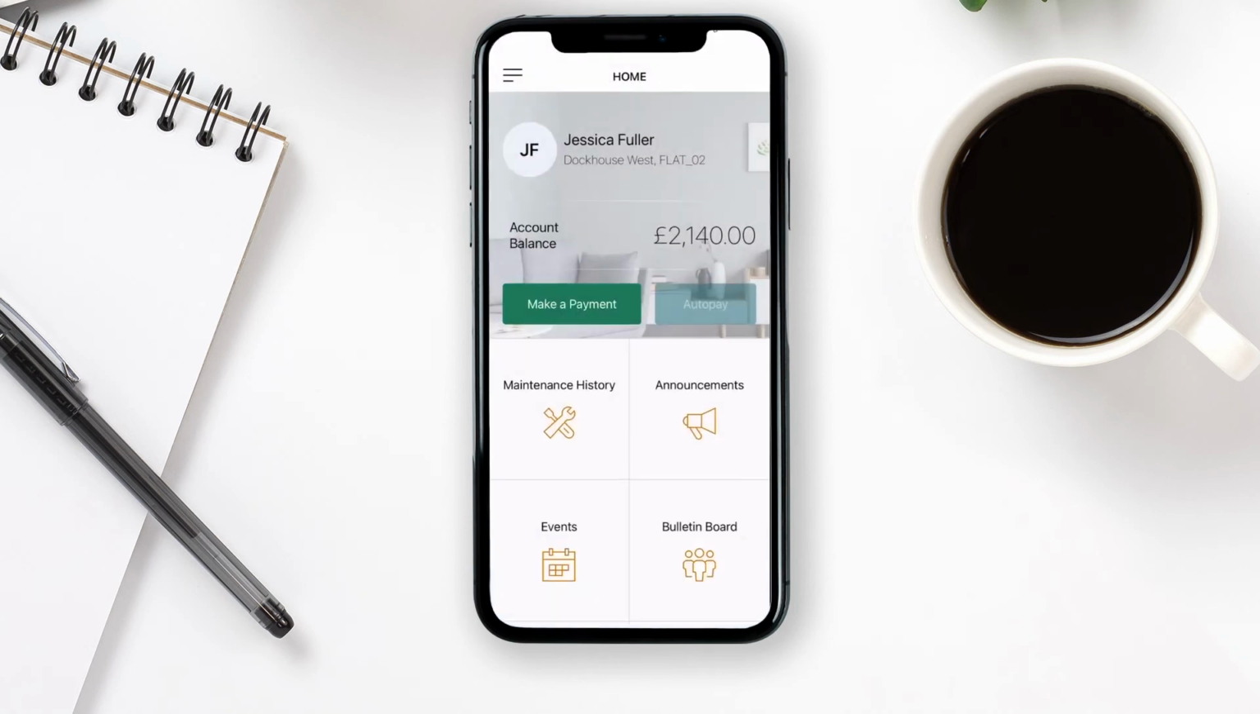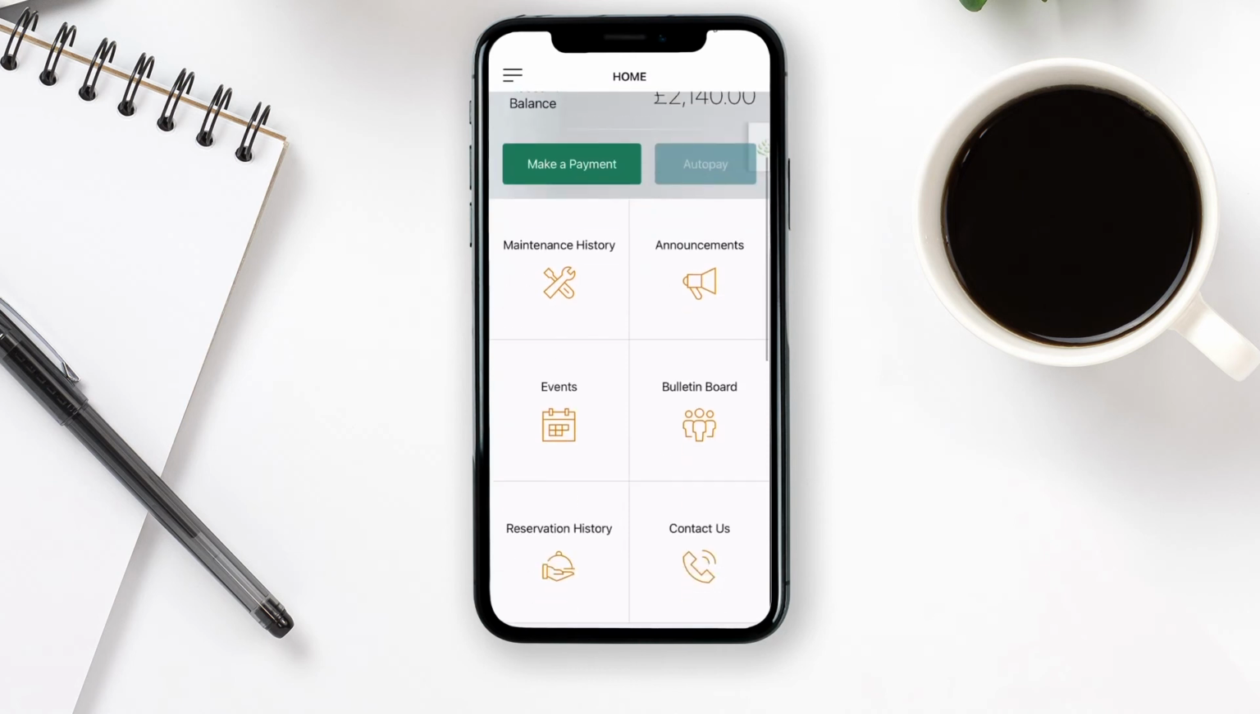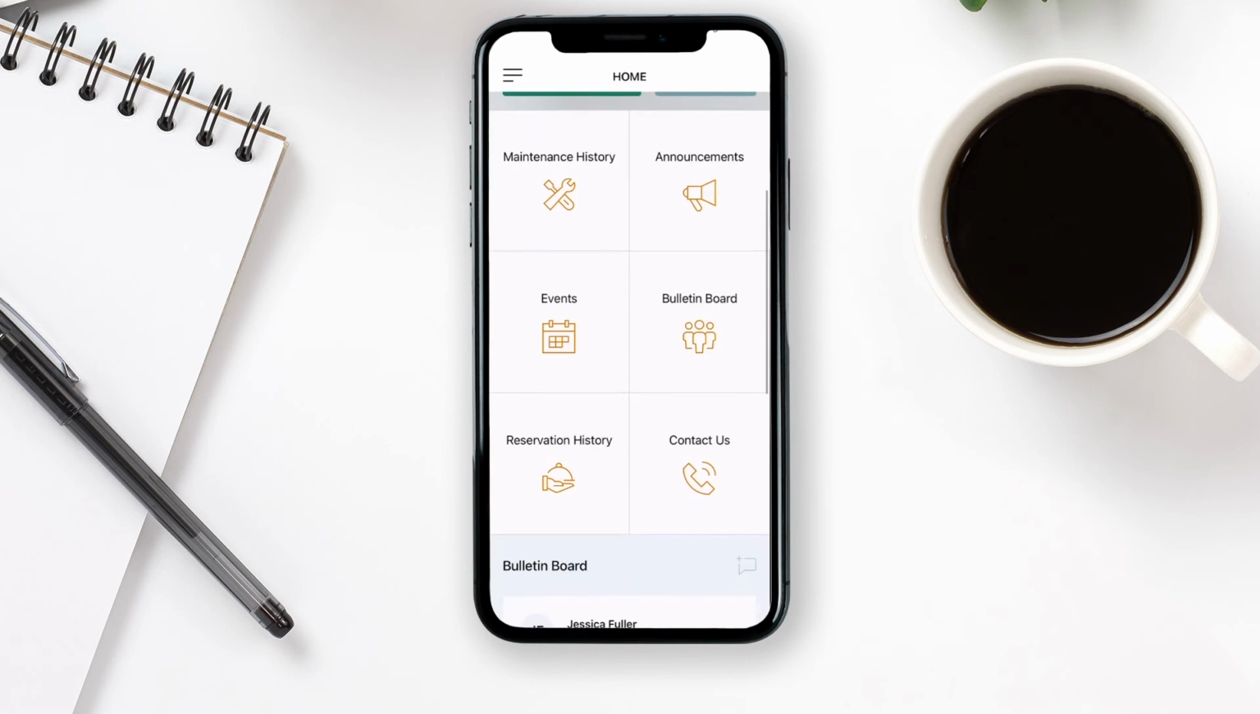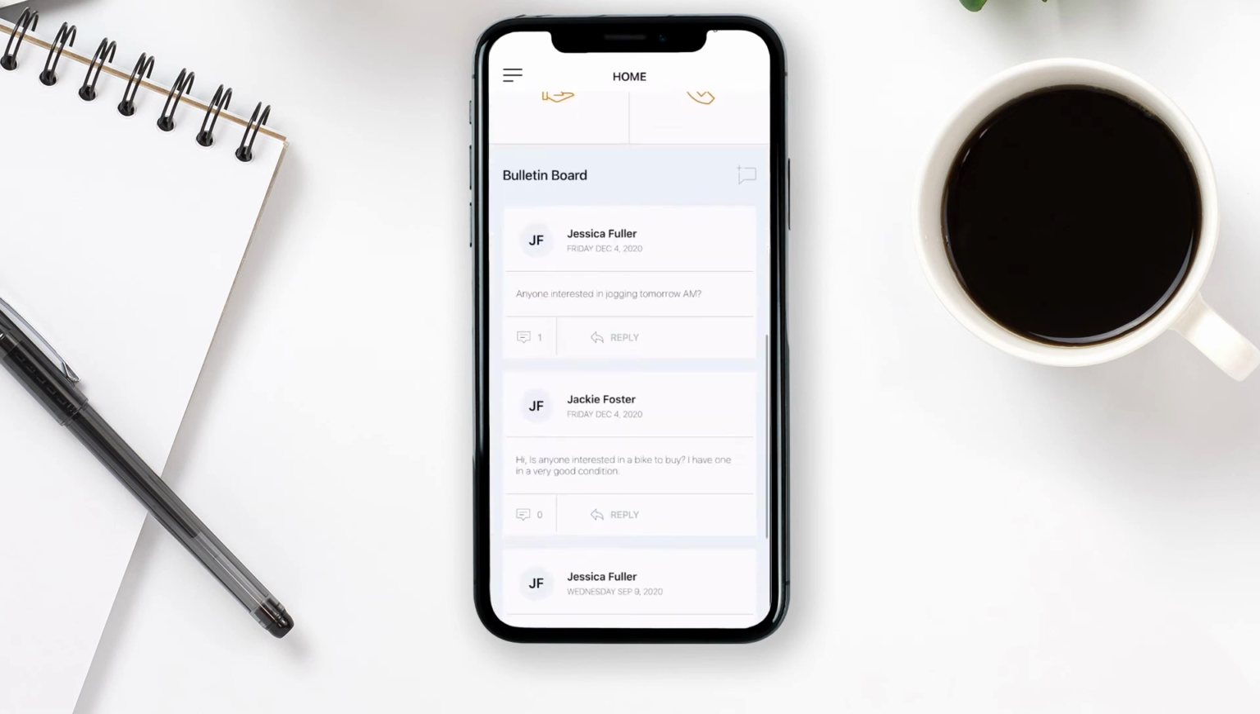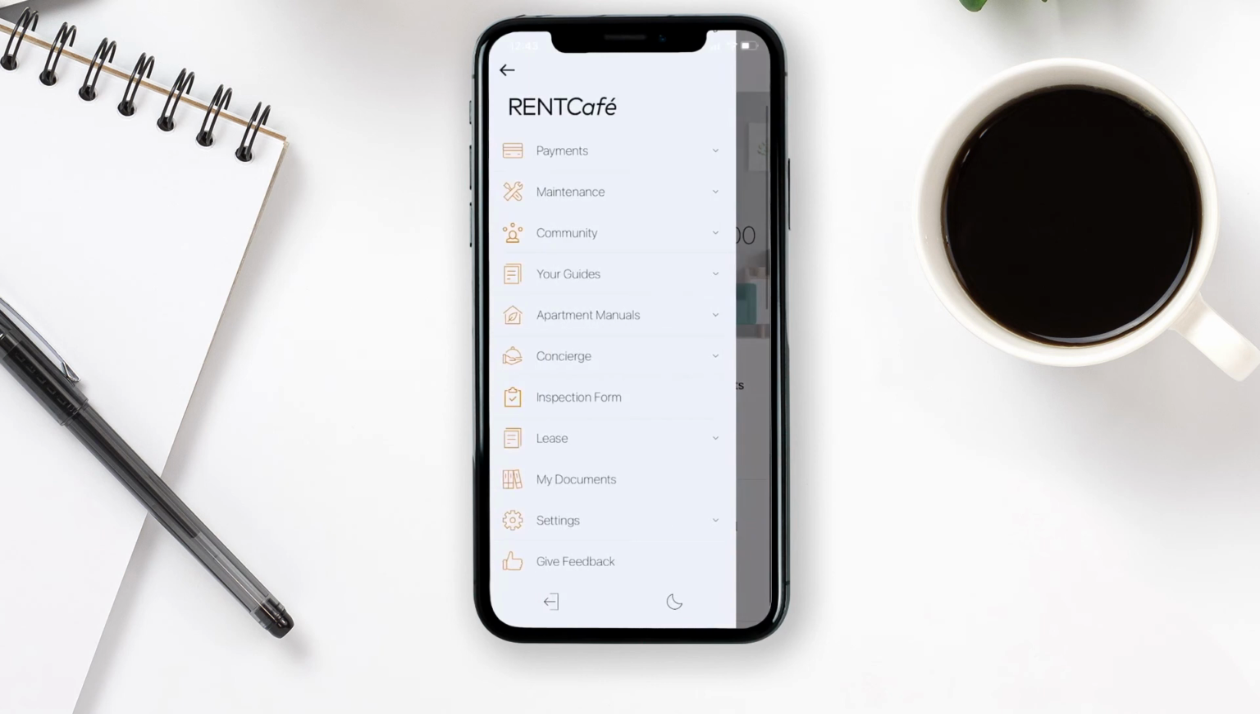If I click off my announcements page, you're able to see that I'm logged in as Jessica Fuller. And actually what I'm able to review on here is a quick snapshot of my account balance, as well as then being able to make a payment from this, as well as submitting things such as maintenance requests and engaging with the bulletin boards to review what is actually happening within my community. Now, if I go onto the sidebar, you'll see this is the full functionality of the app in here.